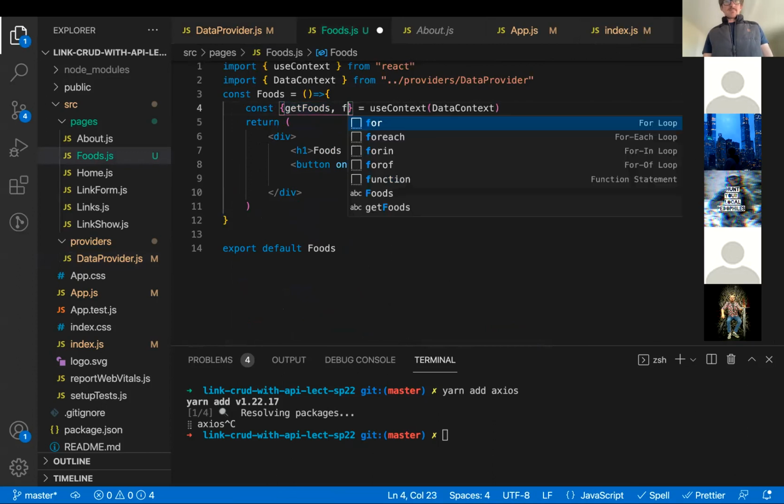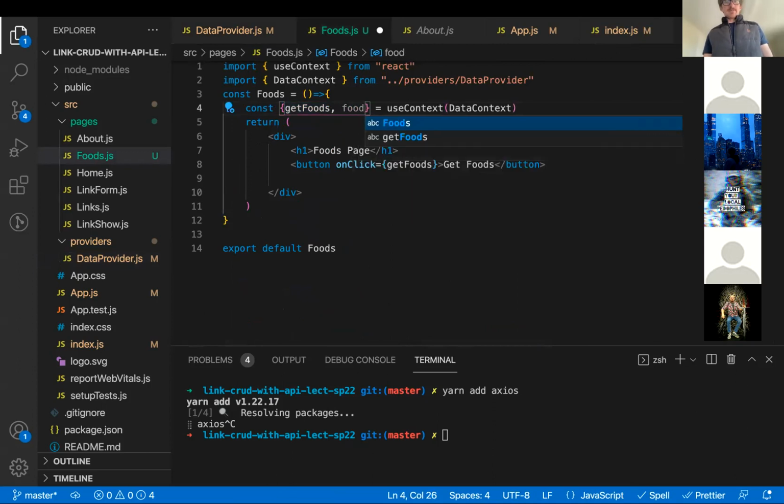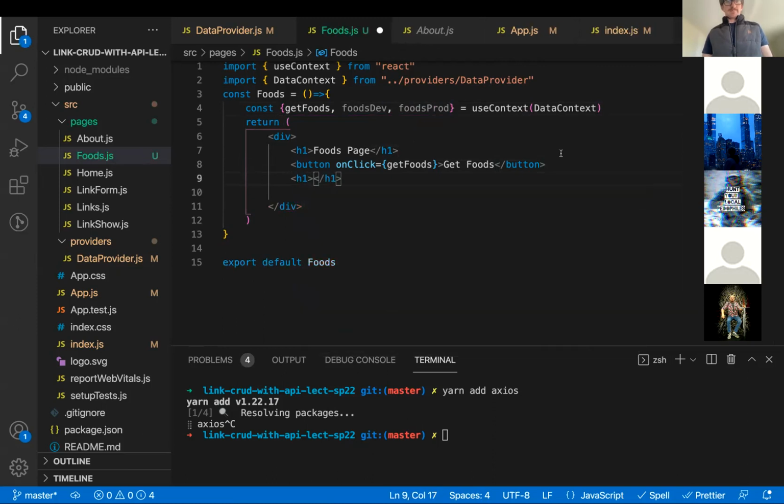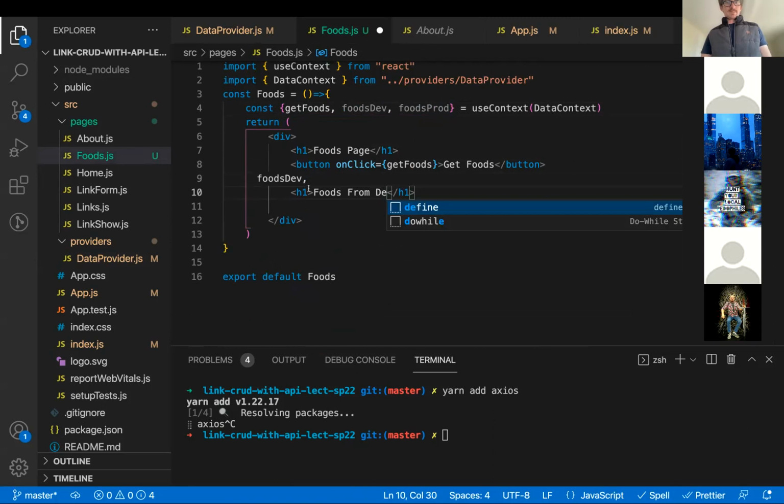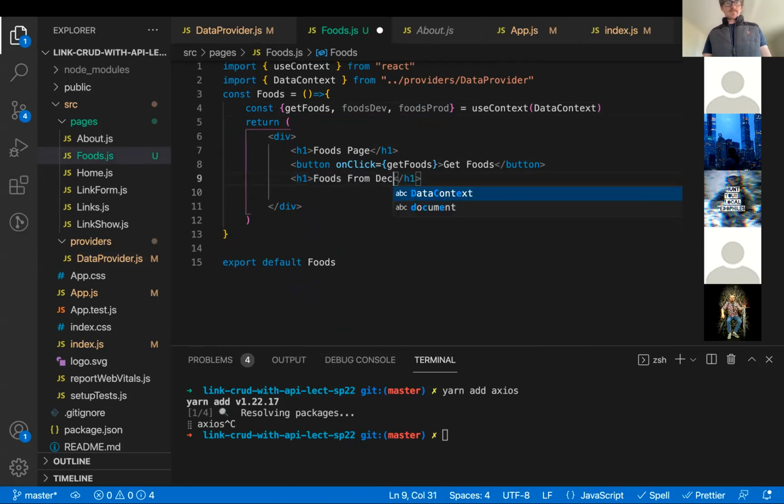So now I can grab my foods state. I have my foods dev and foods prod. And let's do an H1: Development. Foods, I should maybe be a little more clear. Foods from development database.